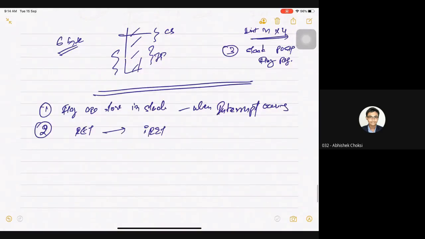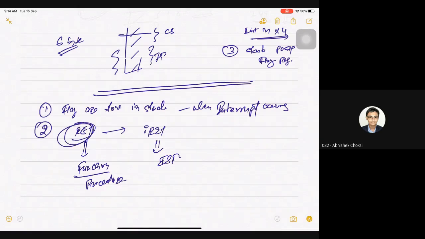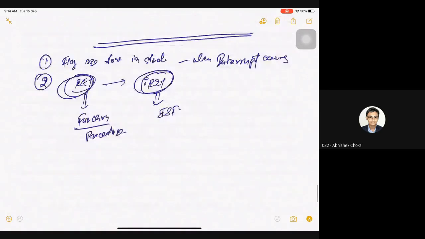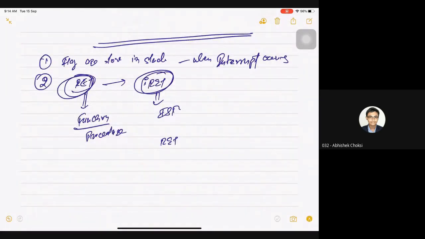Why? The RET instruction we use in a function. In assembly language, we call it a procedure. And IRET is used in an ISR, interrupt service routine. It is also a call, it will only return, but the work done by RET is different and the work done by IRET is different. How is it different? When the RET instruction is there, you just need to pop the value of CS and IP, if it is in a different segment. If it is in the same segment, you just need to pop the value of IP.